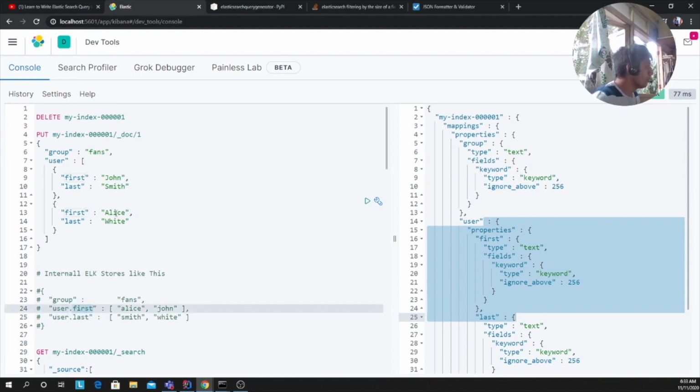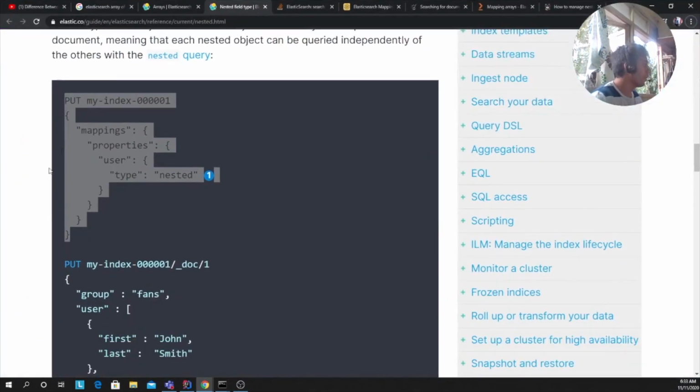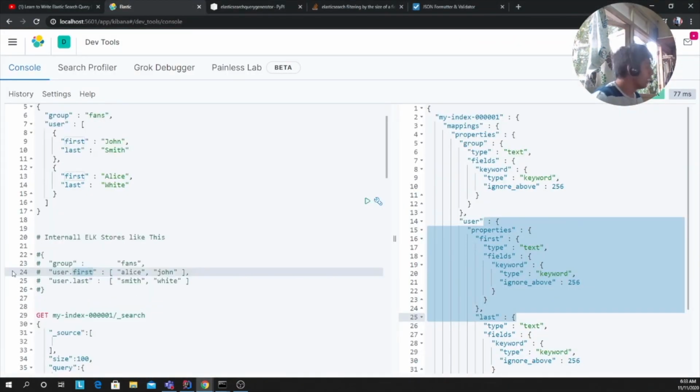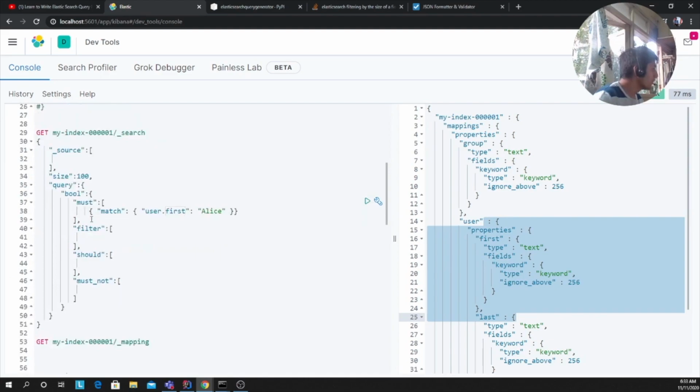So all the first names would be an array, last names would be an array as well. That's how Elasticsearch does it, okay? And I'm not saying this from my own stuff. This is on the official website of Elasticsearch, from where I am talking about, okay? So that's that.